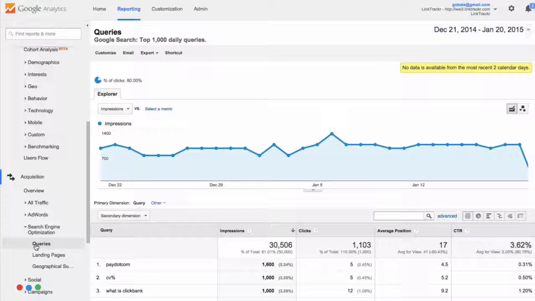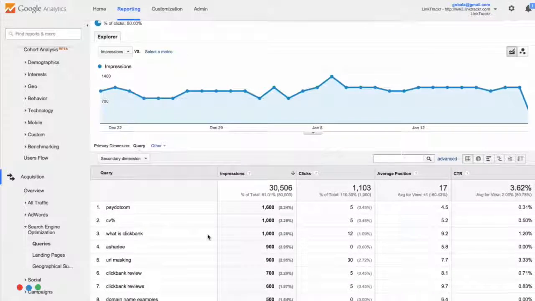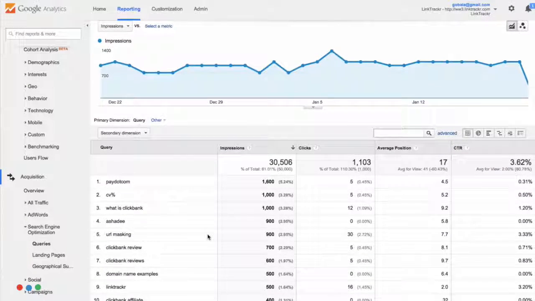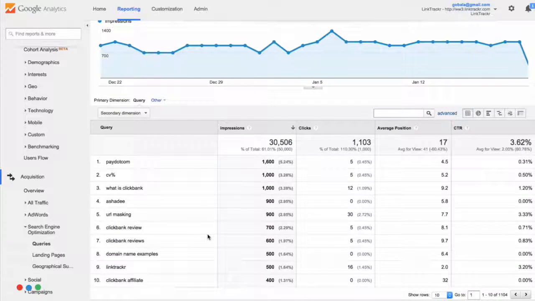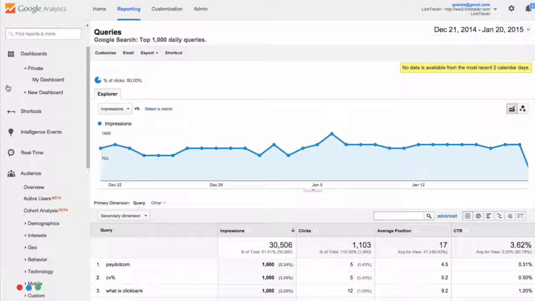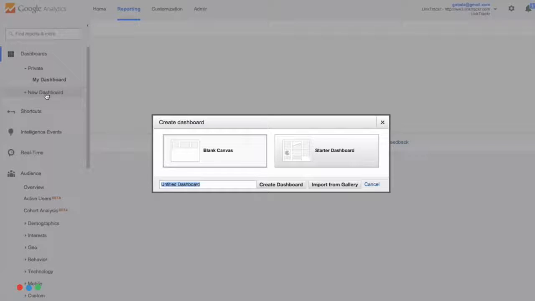You can also see the keywords that your visitors type in to Google to find your website. So with this, you can see exactly the keywords that are being used, and you can also choose to add those keywords into your website as a new content page. If you want even more information, especially on SEO, you can ignore the default dashboard provided by Google and click on New Dashboard. Next, click on Import from Gallery.